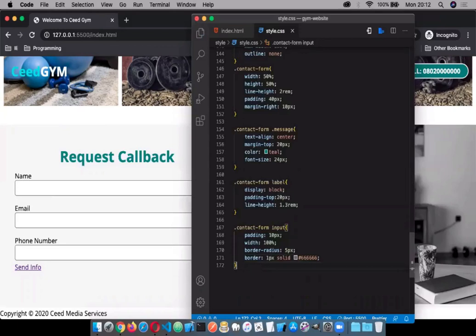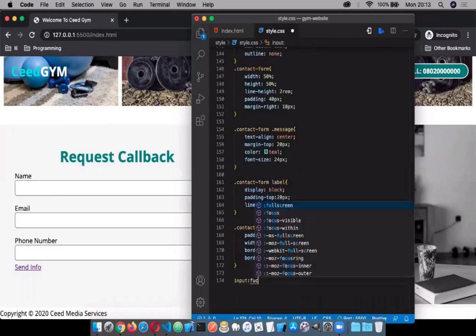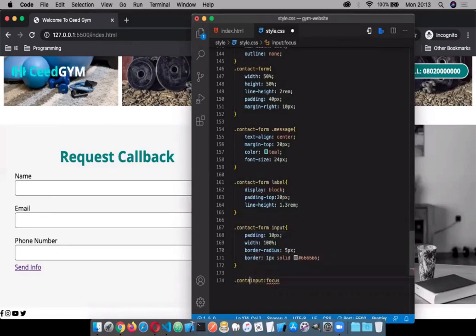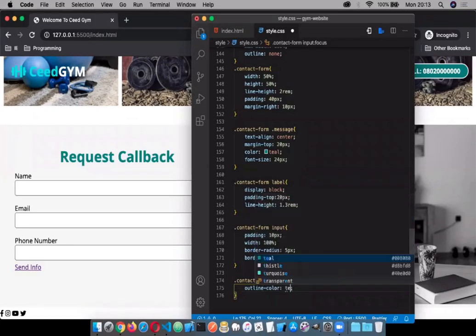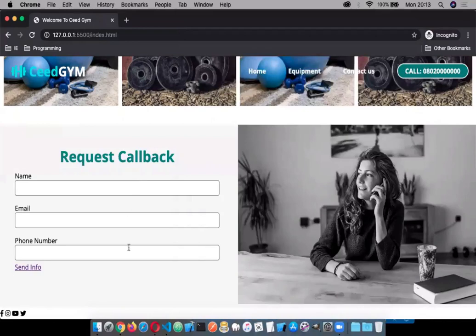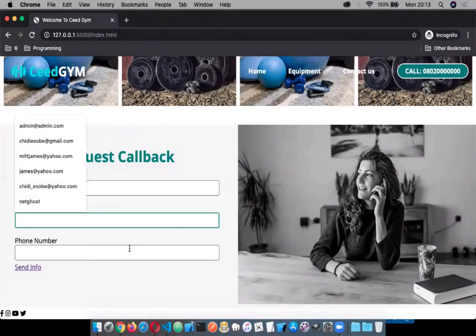We're going to give the input element a pseudo class of focus. That's when you actually click on the input, the contact form input elements. We want the outline of the input element, we want the outline color to be teal. Let me show you what that means. So you see that when we click on the input element, the border becomes teal. So you actually know the input element that you're focused on at that time. You can see that, right?